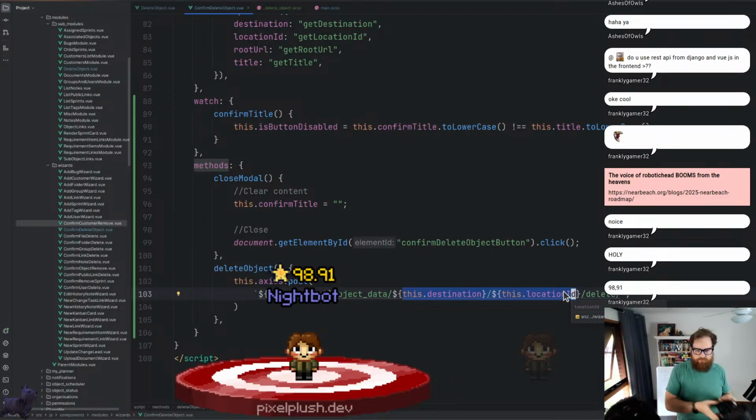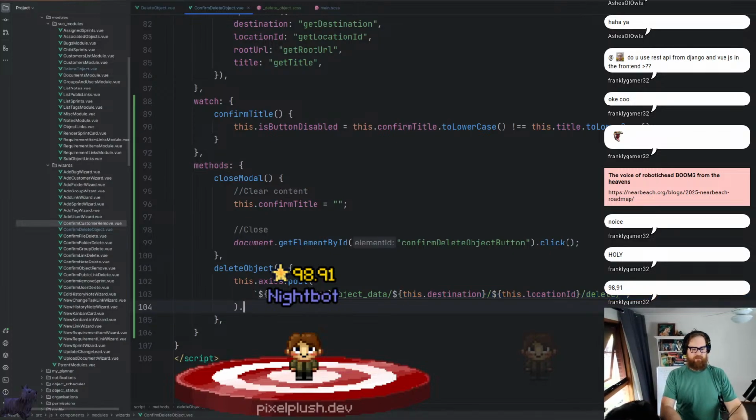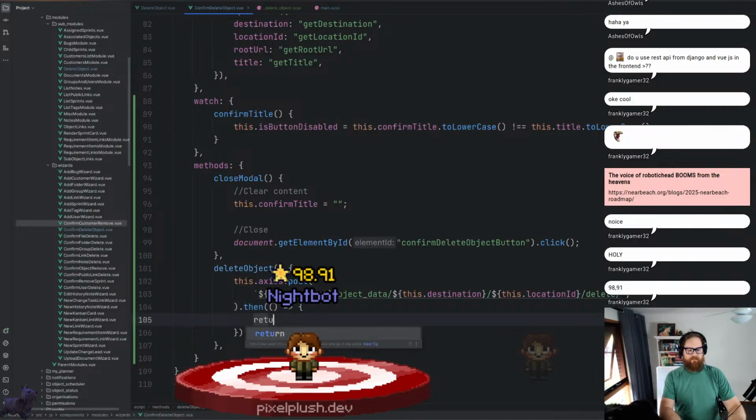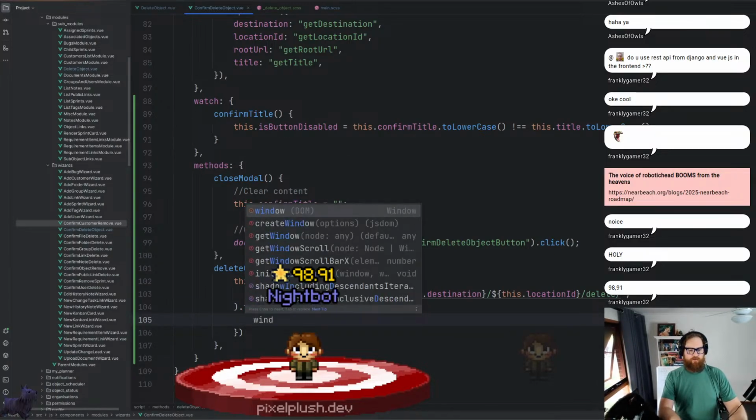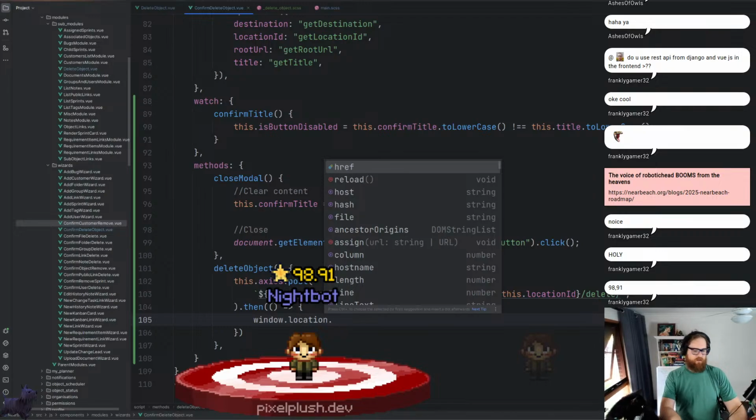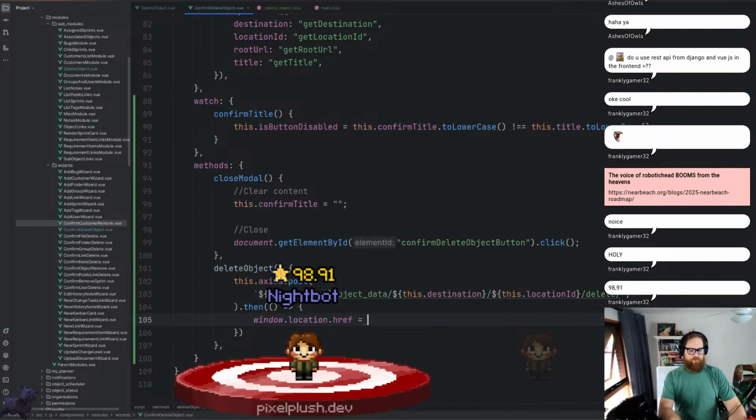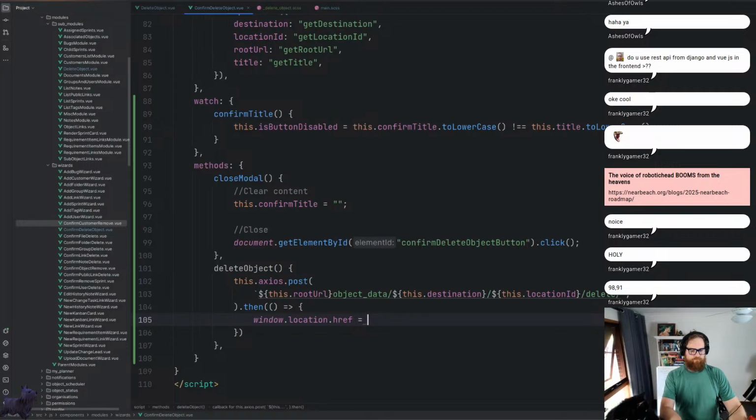Alright, cool. So yeah, we just need to hit this. Then, if something happens, make me do the curls. Alright, cool. Give me 2 seconds. What we want to do is window.location.href equals this.rootURL. So that will take the user to the dashboard. If there is an error, we'll handle that now.